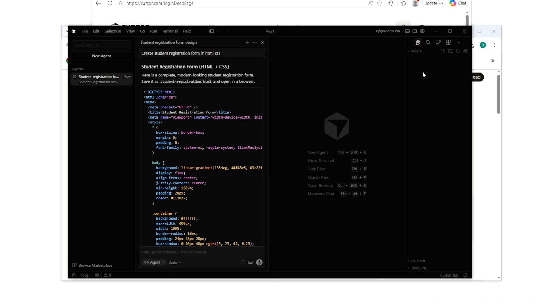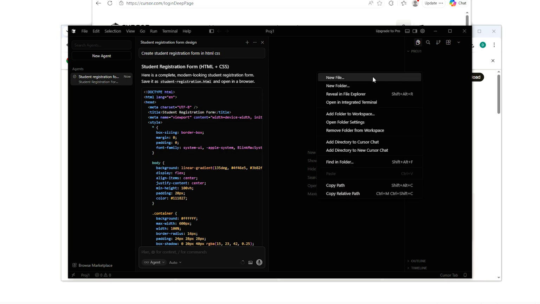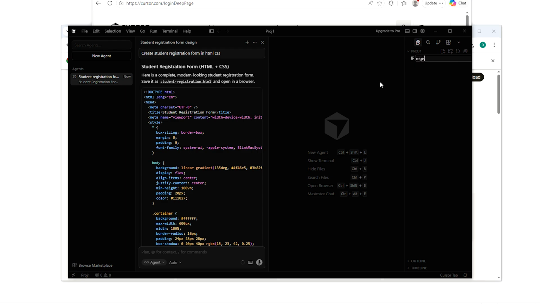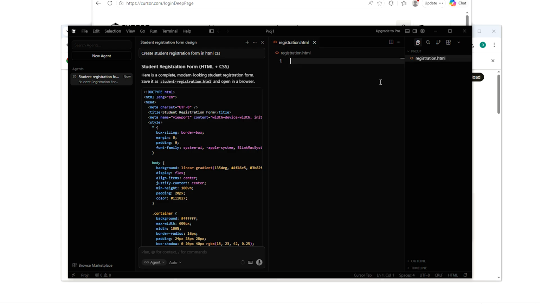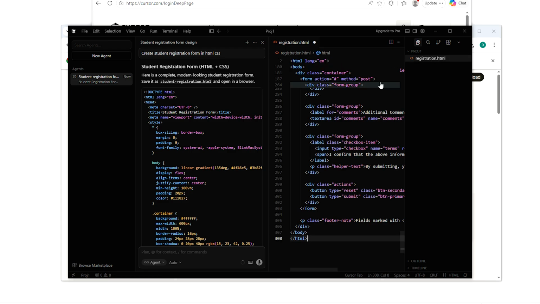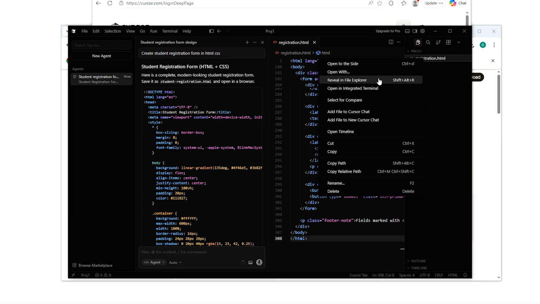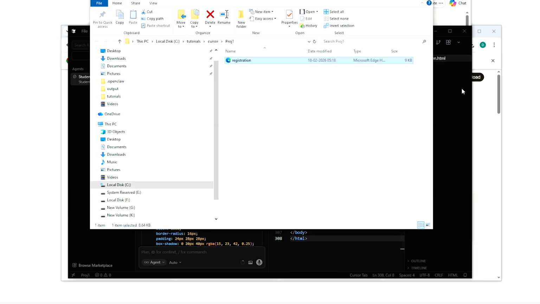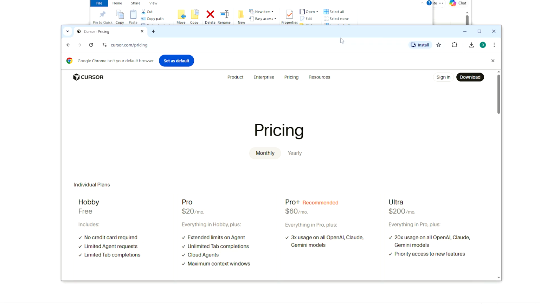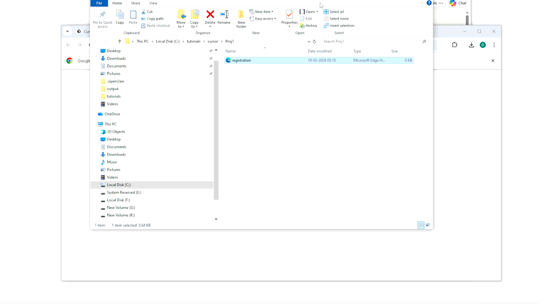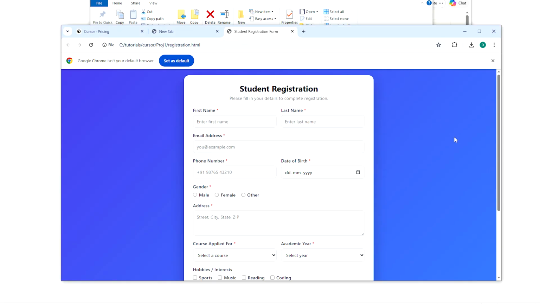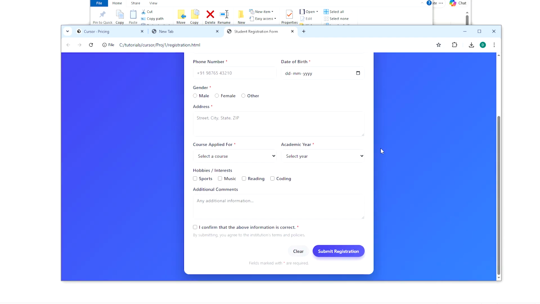Copy this code, create a new file, paste the code here. Now reveal in Explorer. Now I will try to run this in the browser. So this is the nice student registration form that my cursor IDE created.